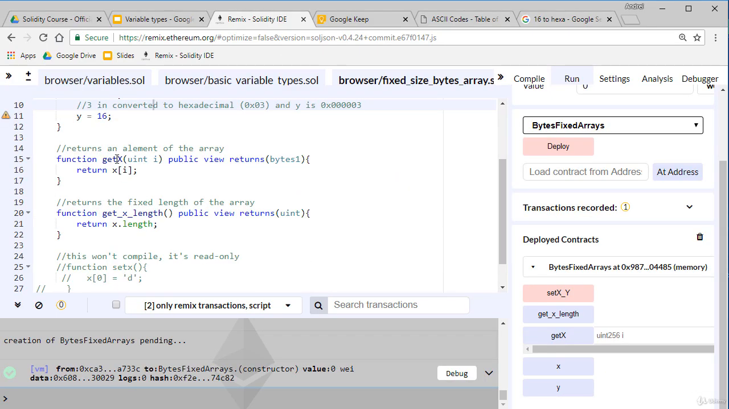Then I've created this function named getX that returns an element of the array. It has one argument, that is the index of the element I want to return.